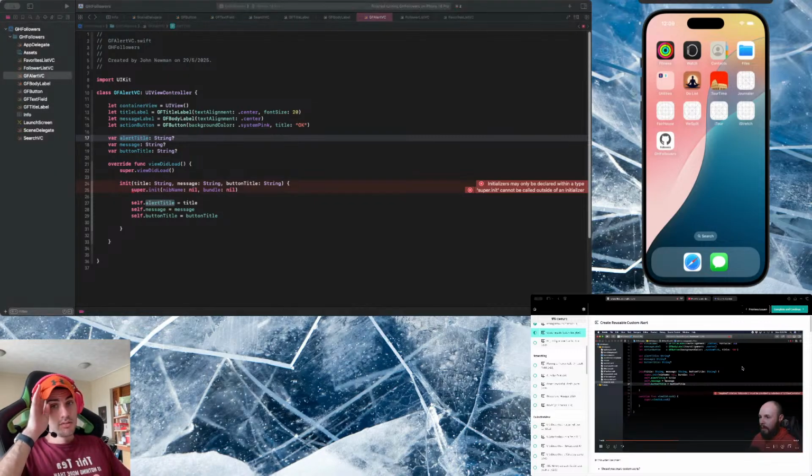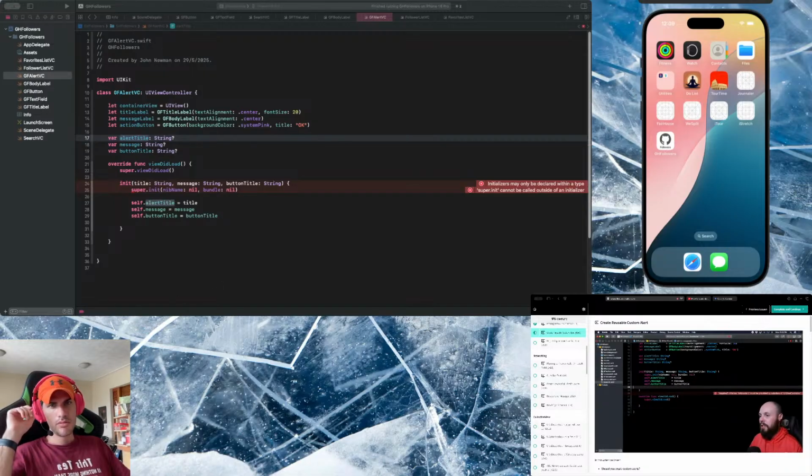And we line these up because that's what we do. Okay, so now that we have our initializer, that's all done and good to go. Okay, we need our required init for the storyboard init. Yep, got it. And give us two spaces here.